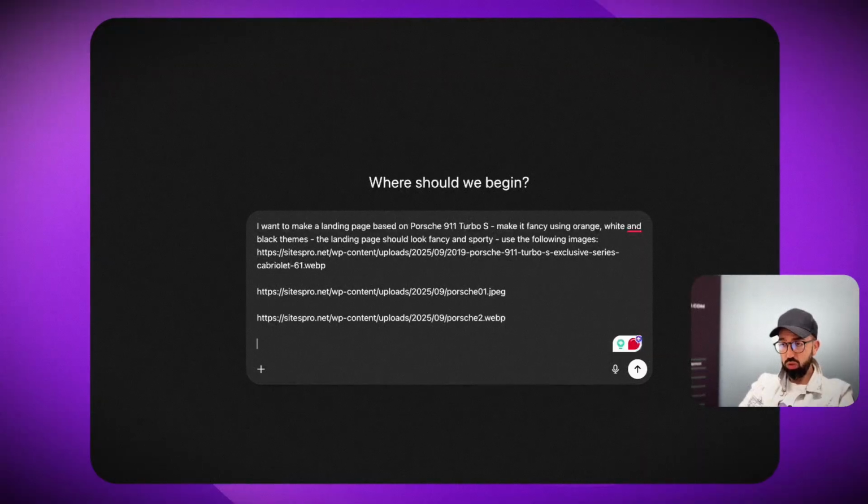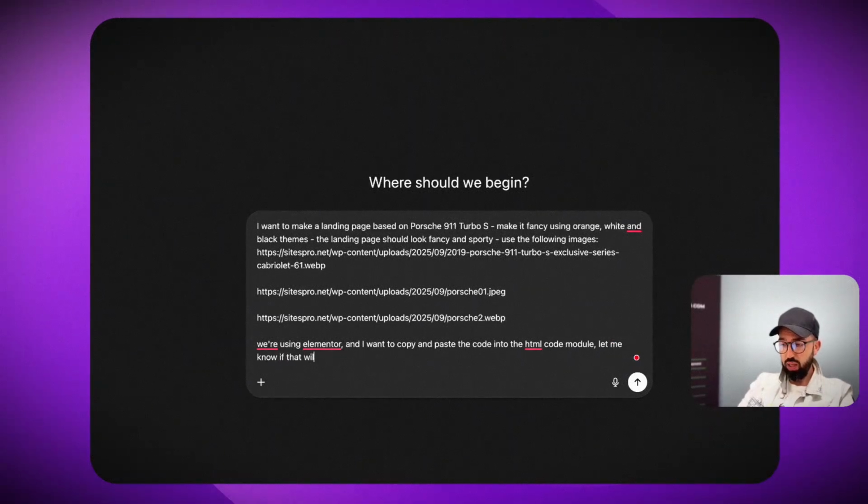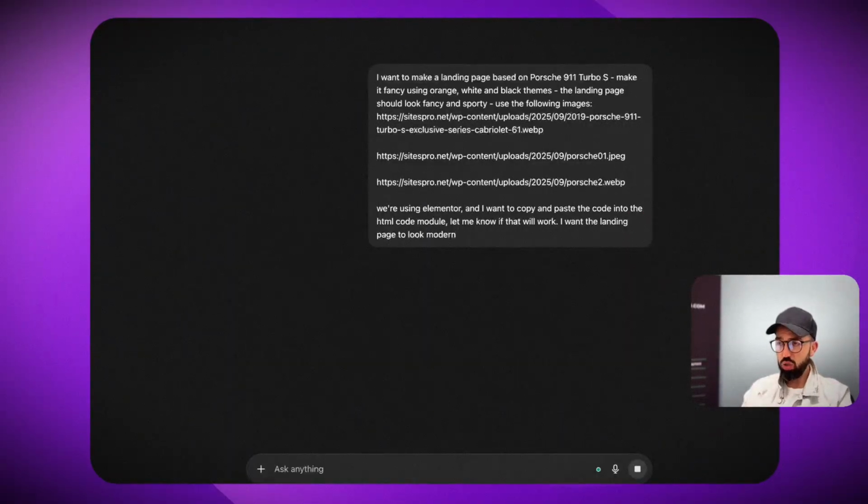Let's see, what else should we direct ChatGPT to do? All right, let's let ChatGPT know that we're going to be using Elementor, and I want to copy and paste the code into the HTML code module. Let me know if that will work. I want the landing page to look modern. So let's see what it gives us.